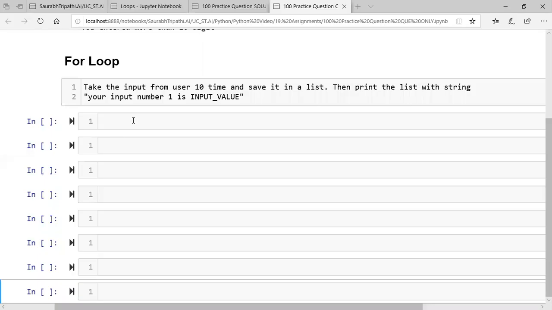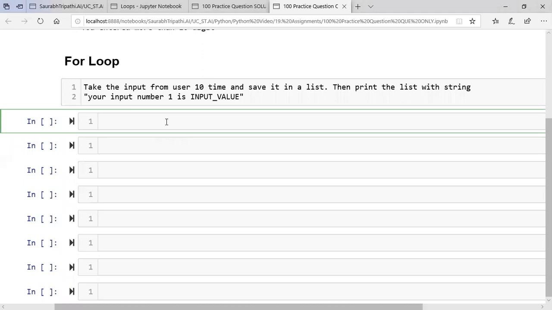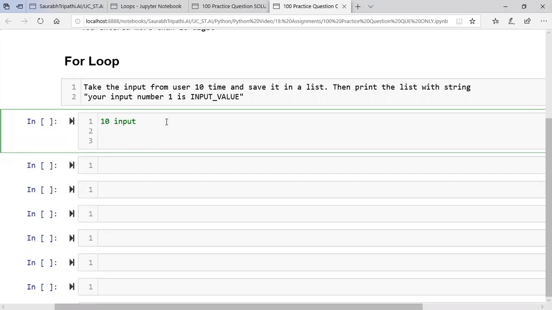So basically, you need to break down the problem again, guys. Every time you have a question, you always need to break it down. We need to take 10 inputs. That's the first thing. For 10 inputs, what do we need to do? We need to create a for loop, obviously, and we will create a for loop in range 10.